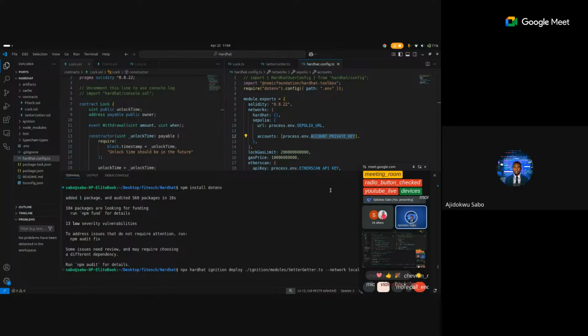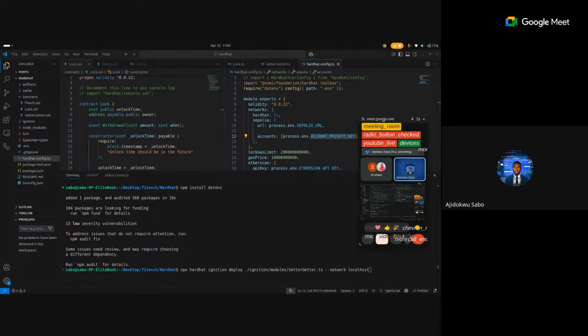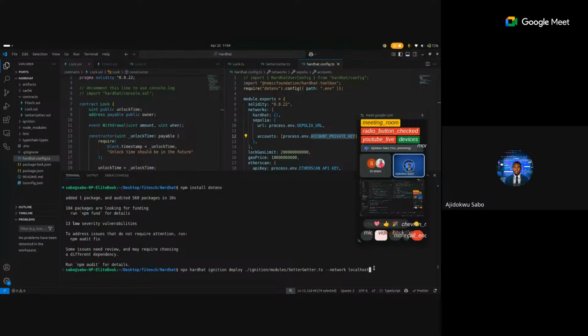You can deploy it's FinTech. Okay, which one should we deploy? The SETA getter or the FinTech? The ERC20, which one should we deploy? ERC20. Okay, so ERC20 is FinTech. So now instead of localhost, the network where we put localhost, we just put Sepolia and press enter. And please deploy.